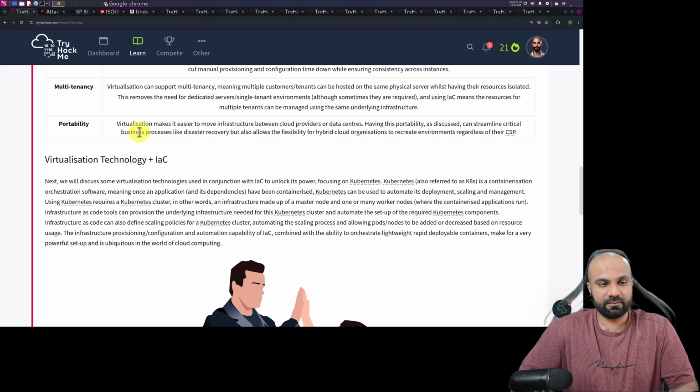Okay, portability. Virtualization makes it easier to move infrastructure between cloud providers or data centers. We know from our previous tasks that some of the tools that we'll use are cloud agnostic. That means they can work across clouds, either on Azure, AWS, or Google. So if we are using these kinds of tools to create the configuration templates, then the portability will be there.